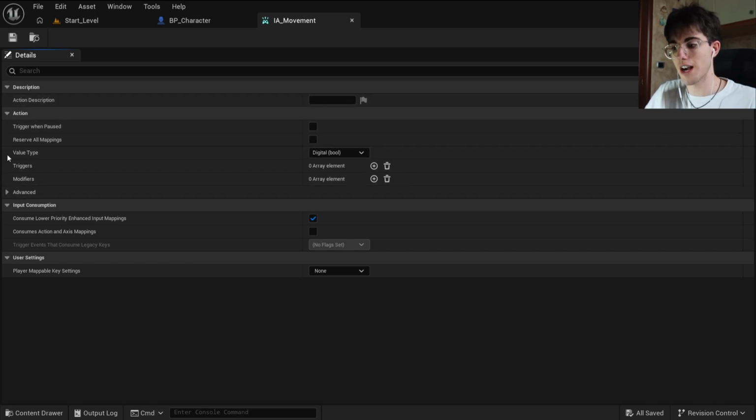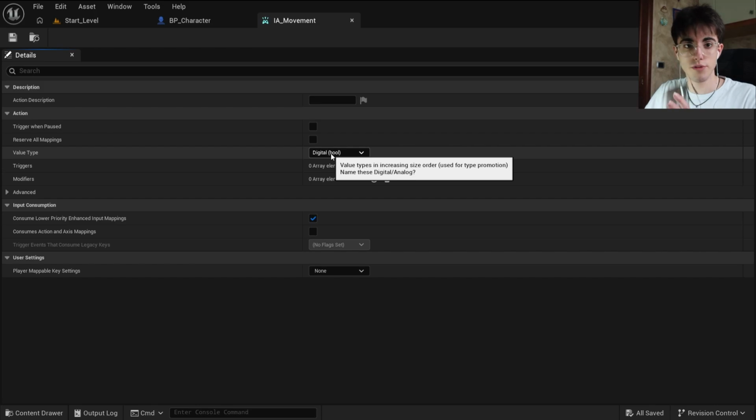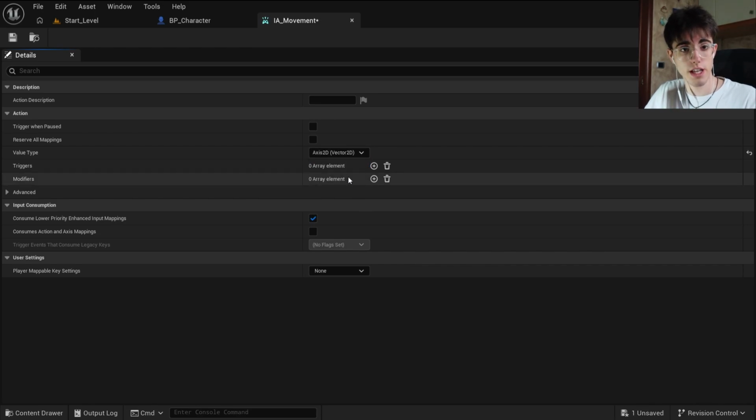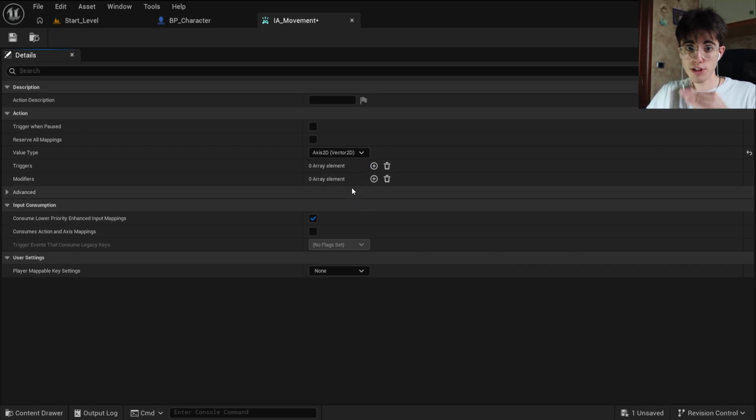As you can see there is a value type. By default it is a bool type, so either true or false. Now we want an Axis2D vector. In this way we can use Y, and also the X. We use the same axis, and if the value is positive we use one key, if the value is negative we use another key. For this reason we use Axis2D.